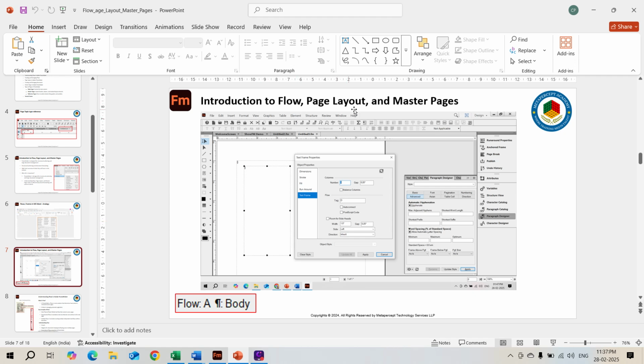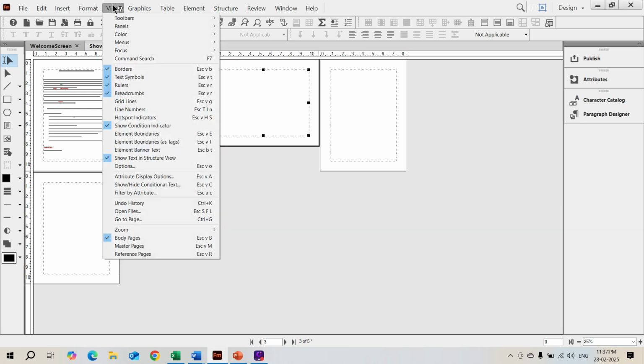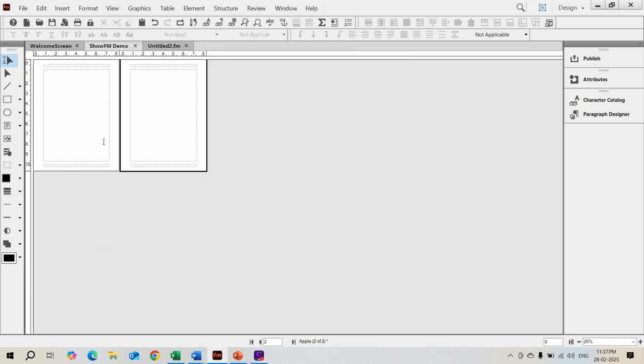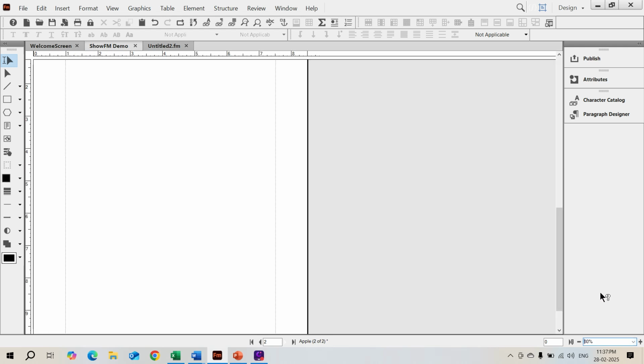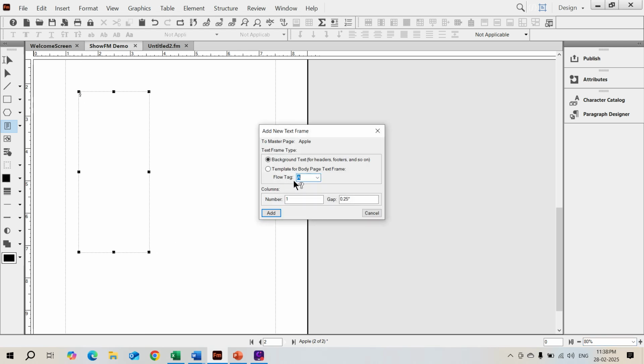Now, introduction to flow, page layout and master page. Now I just want to show how FrameMaker uses frames for the text to flow. I'll come to View. I'll go to master pages. Then I'll increase this to 100. Now here I'm going to use this frame, place a text frame. So here when I use this text frame, see it says a flow tag as A.